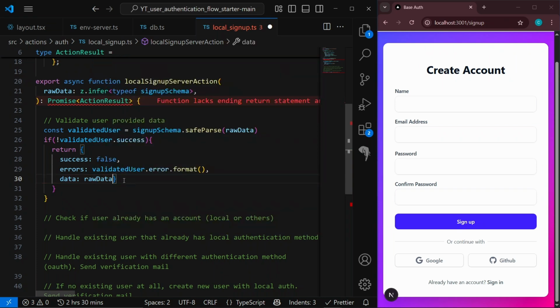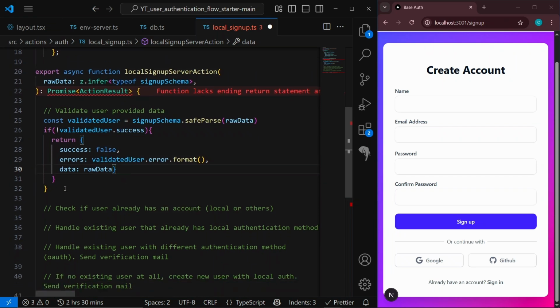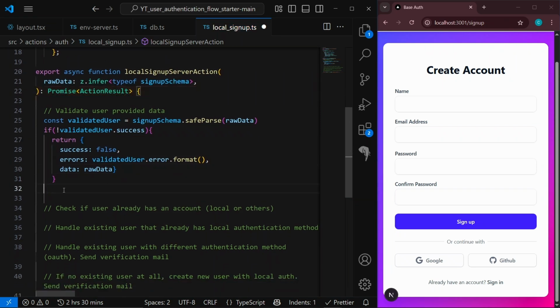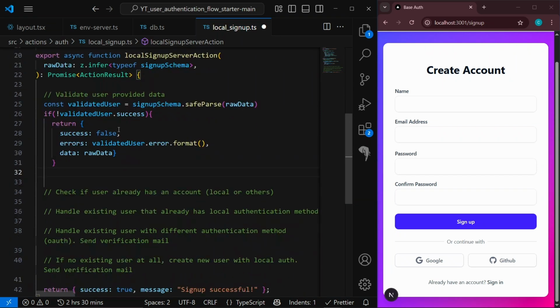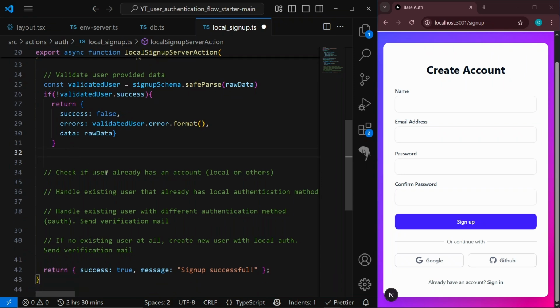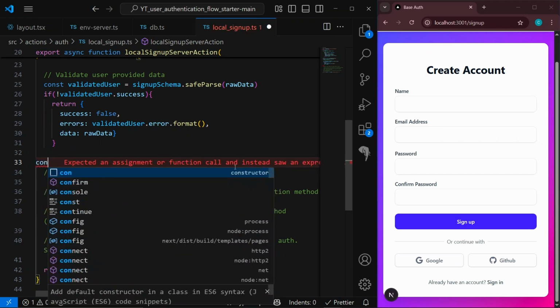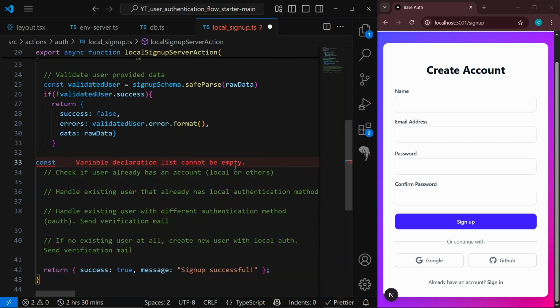Okay, I think that should be good for that. Now, after validating user provided data, this closes this. So we are going to be checking if the user already has an account with us. With the checking, let's first destructure the data we're getting from our validated object.